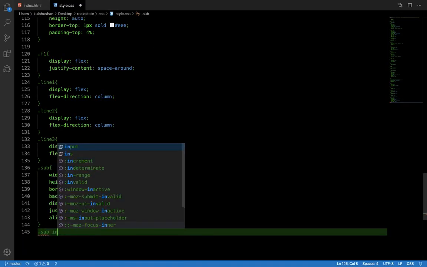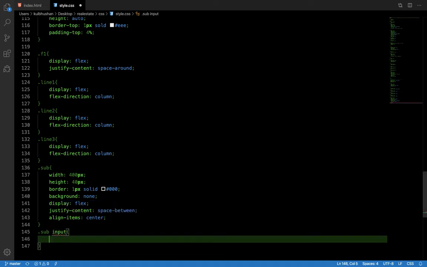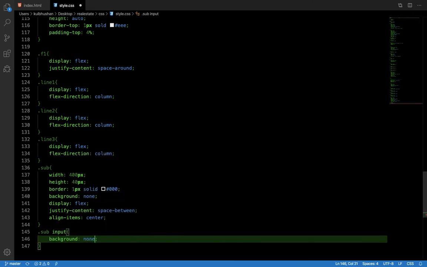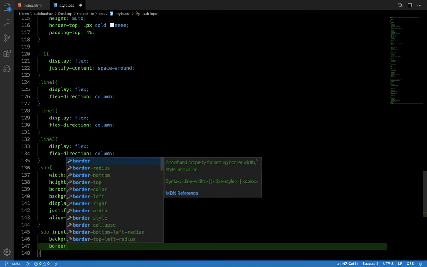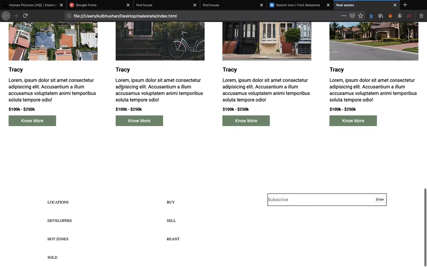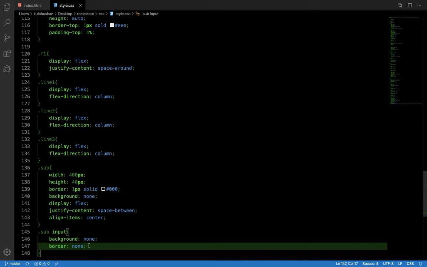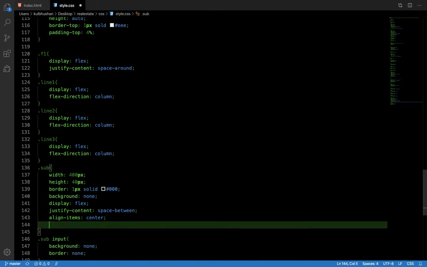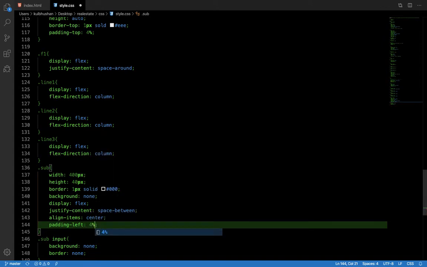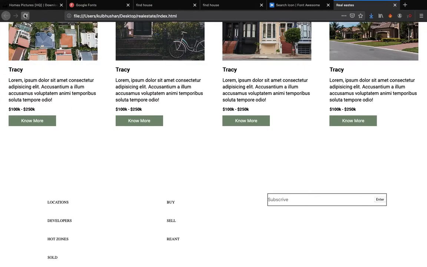Now this thing inside, the input has a border. We want to remove that. So first of all, let's remove its background to be none, its border to be none as well. If I come back now, they will be gone. Why? It has got some, why is it touching that thing? So give it padding on the left side, just on the left side, because on the right side we will have the button. We do not want to give that padding.